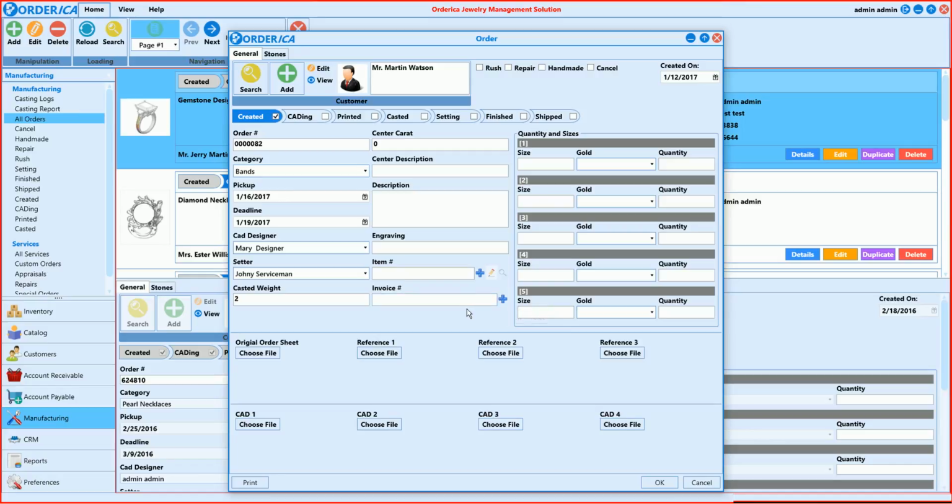If you want to create this item with different sizes and different materials, you can enter in that information on the right. Enter in the size on the left, then select the material, then enter in the quantity that you want to create for that size and material.